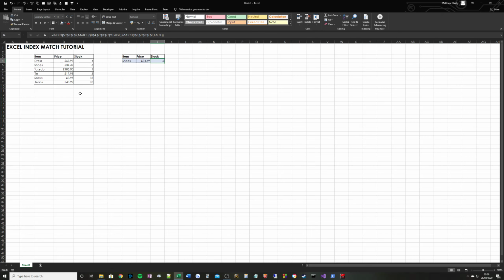Now I just want to quickly cover what happens if you have 2 lots of the same item in a table. Let's say you've got socks twice. If we look at socks, we're going to get £17.95 in 3 of them, which looks correct, but there's also one for £3.95 and 18. So maybe we'll try the second drop-down of socks. No, it's still the same.